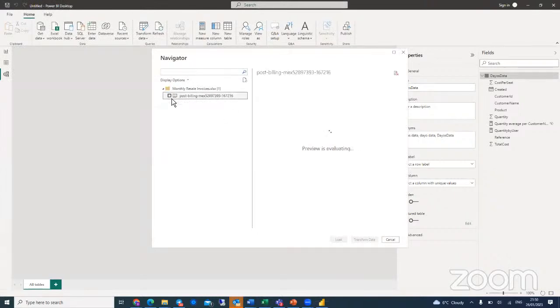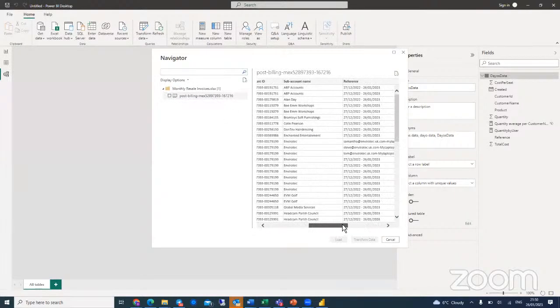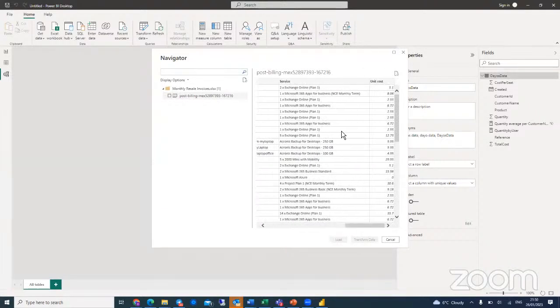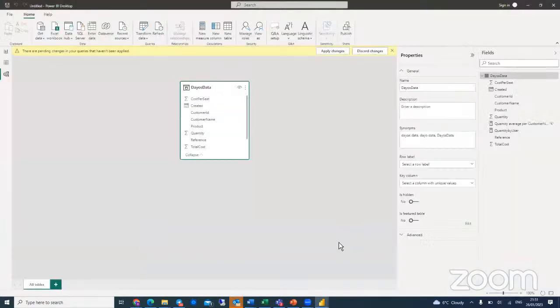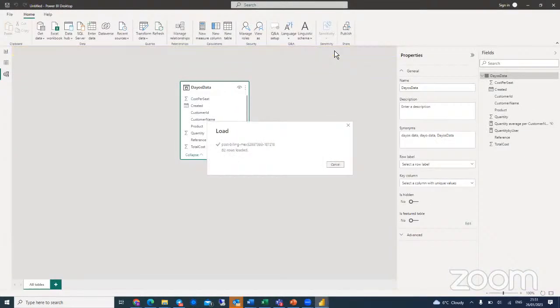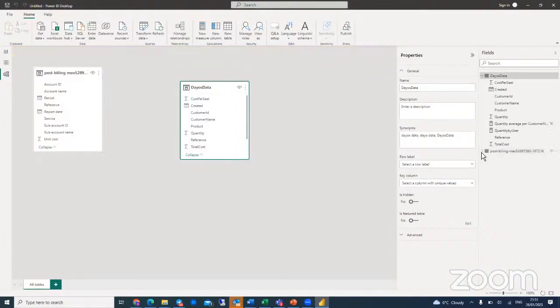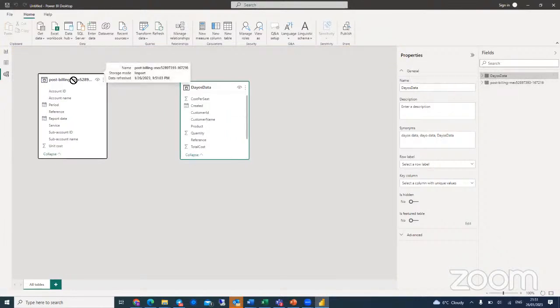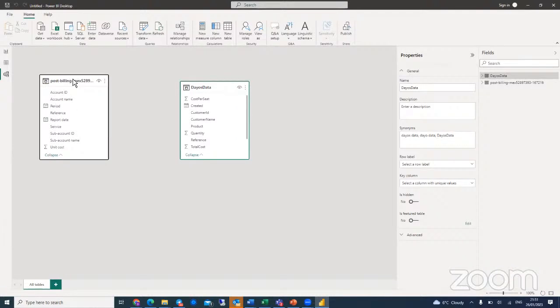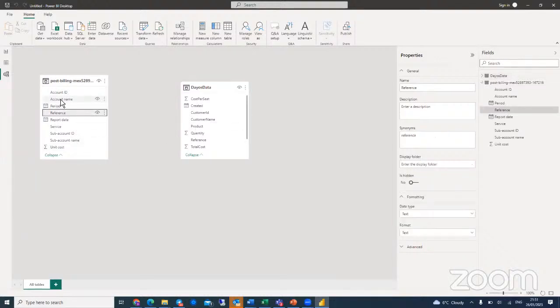Okay. This is similar to the data set we have, just with a different name. So I'm going to click on that and I'm going to load it. Apply changes. So now we have two different table sets in here. And under normal circumstances, there's likely going to be a relationship between them. So for example, account name will be linked with customer name. So relationships like that can be defined here.